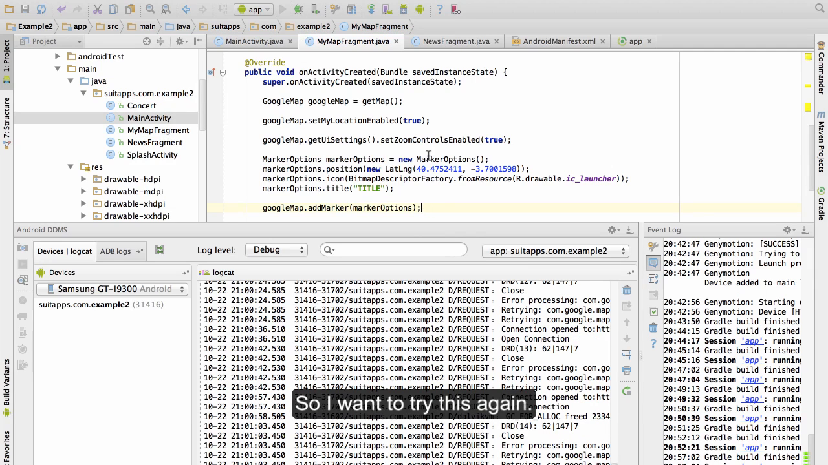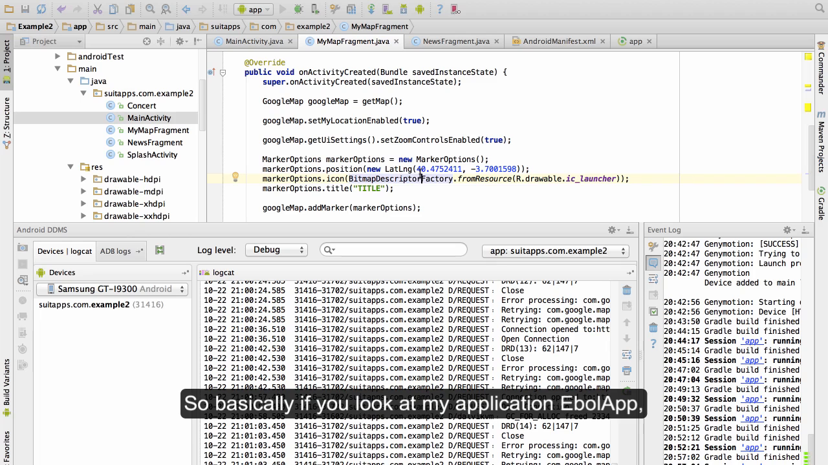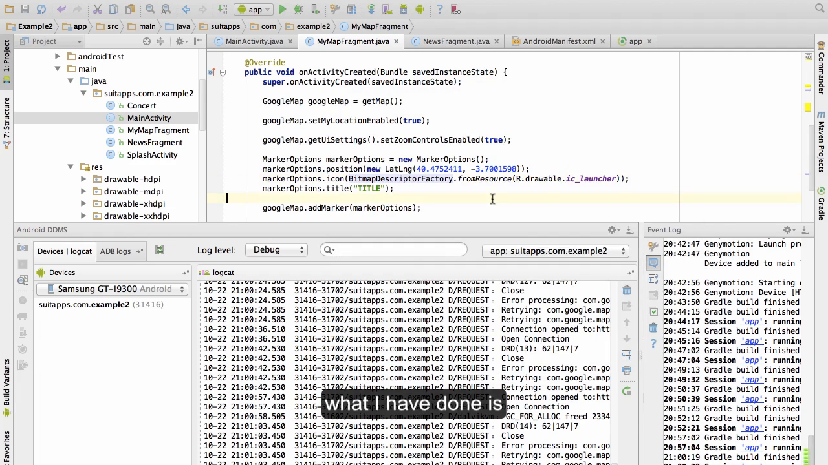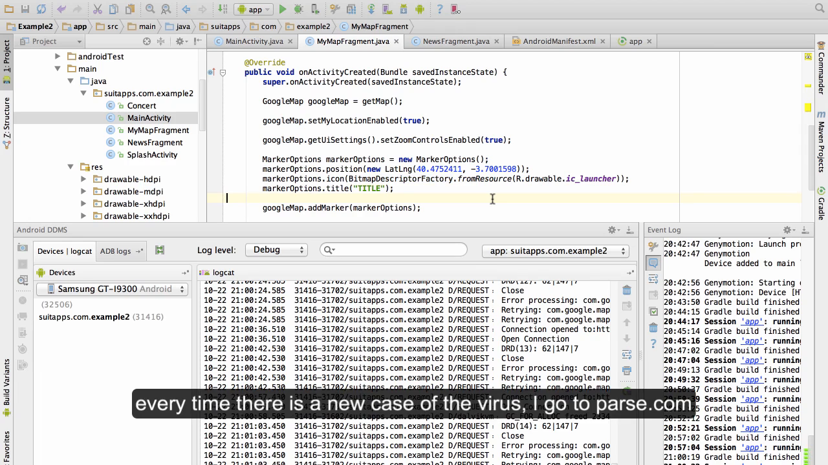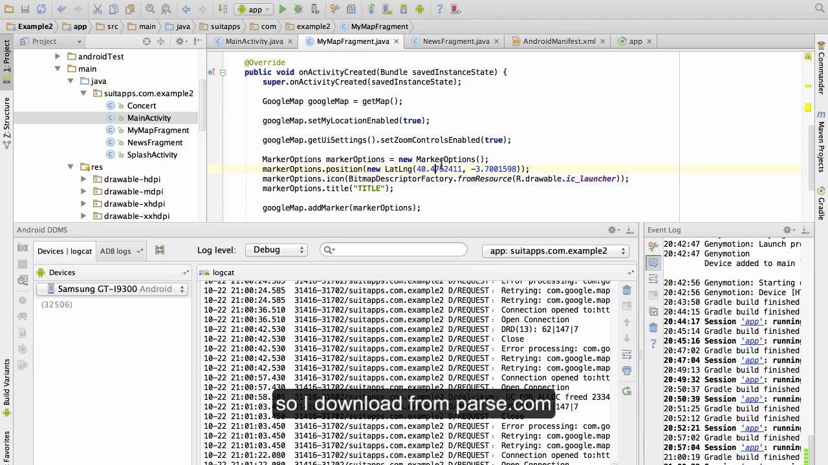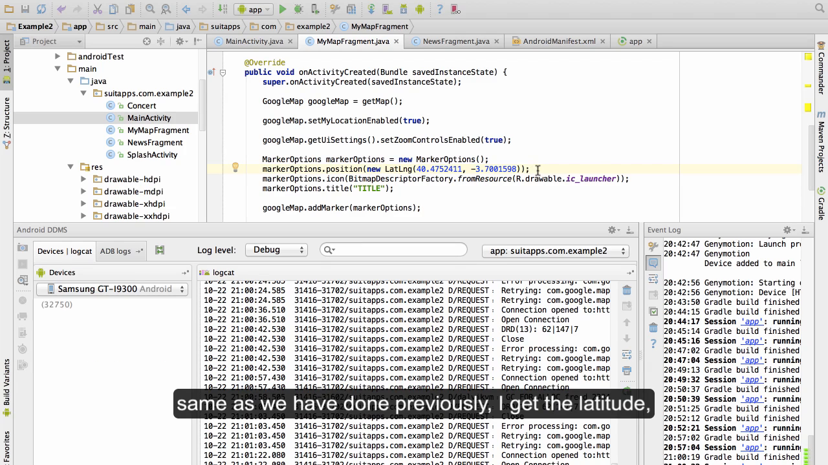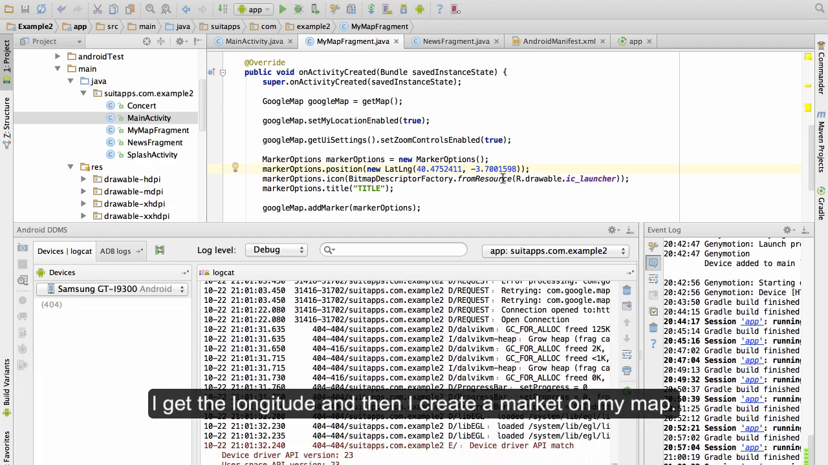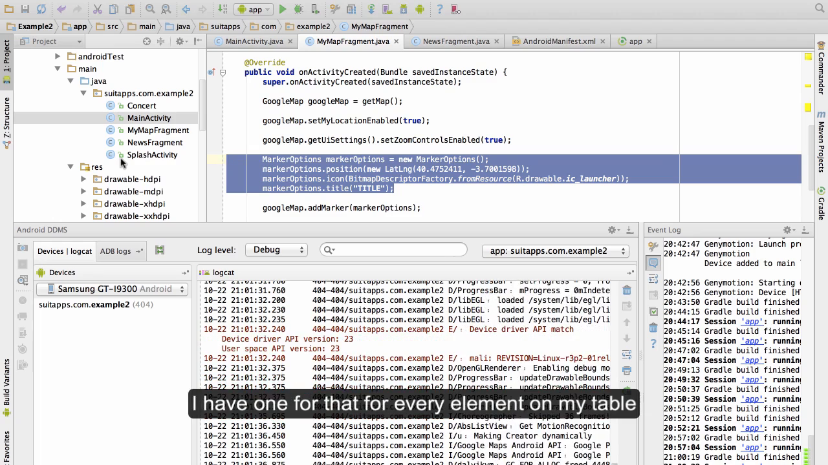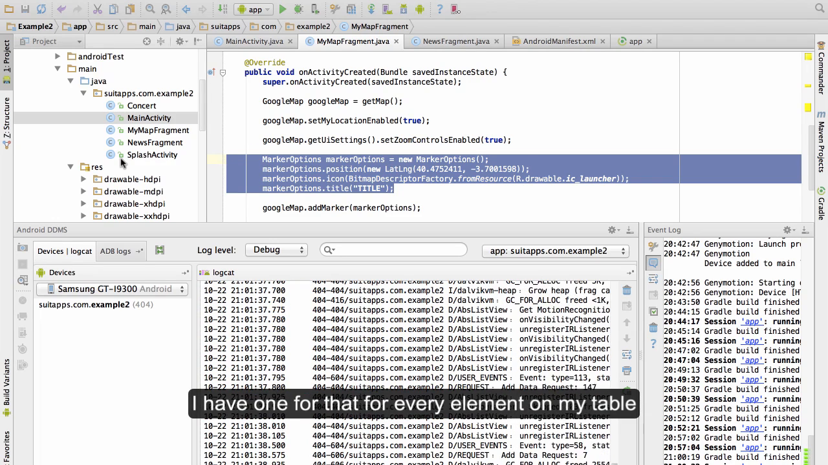So I want to try this again. Basically, if you look at my application, Evil App, what I have done is that every time there is a new case of the virus, I go to parse.com and I have a table with the latitude and longitude of the case. So I download from parse.com, same as we have done previously. I get the latitude, I get the longitude, and then I create a marker on my map. I have one form that for every element on my table is going to add a different marker.